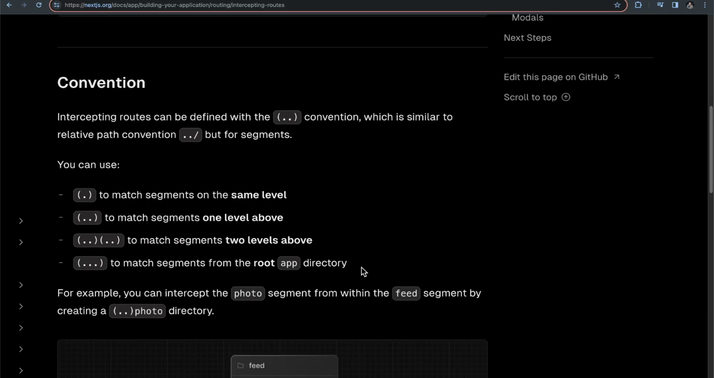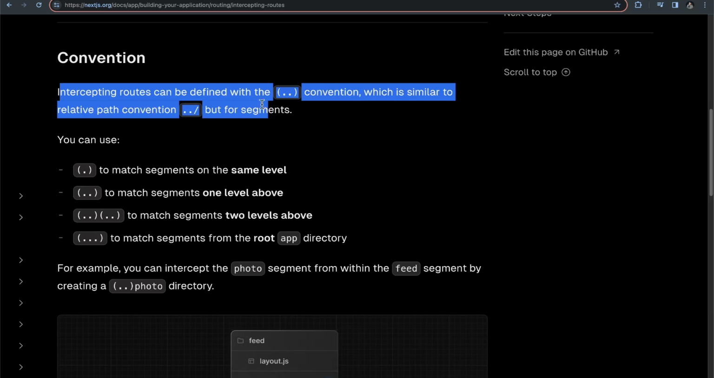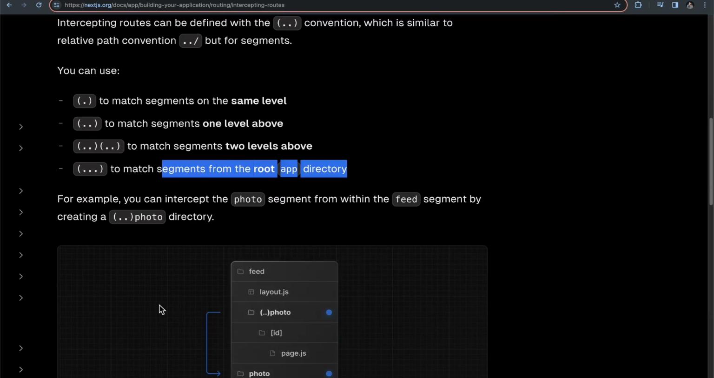Now, the convention for this is intercepting routes can be defined with the parentheses (.) convention, which is similar to relative path convention, but for segments. So you can use (.) to match segments on the same level, (..) to match segments one level above, (..)(..) to match two levels above, and so on and so forth. And (...) would be matching the root directory.